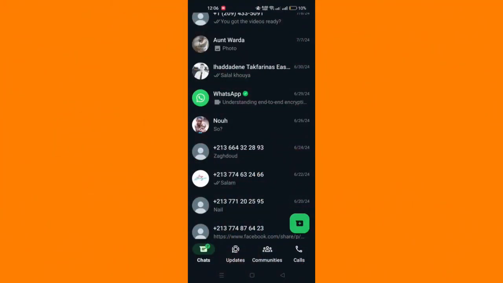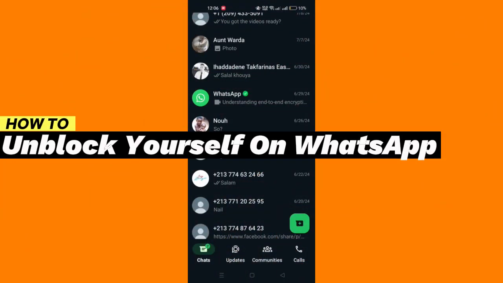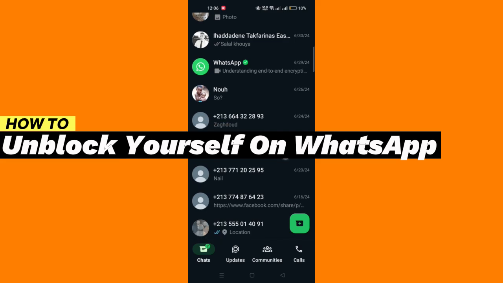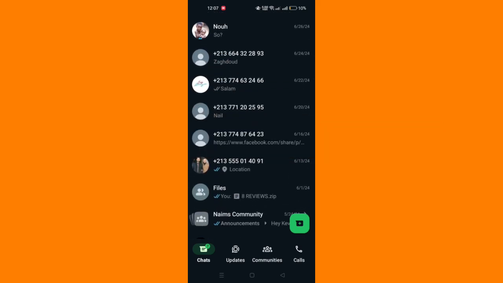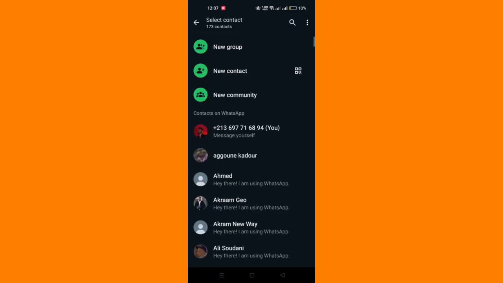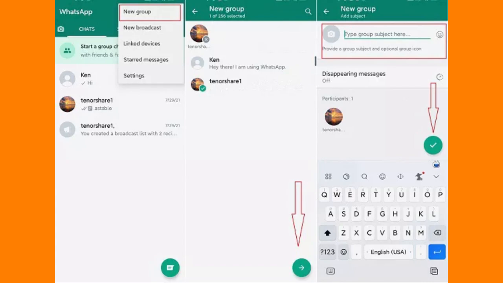In this tutorial, I'll show you how to unblock yourself on WhatsApp. When you send a message, if it only shows a tick, your friend's profile picture will disappear and you won't be able to add them to a new group. That's how you know someone blocked you on WhatsApp.